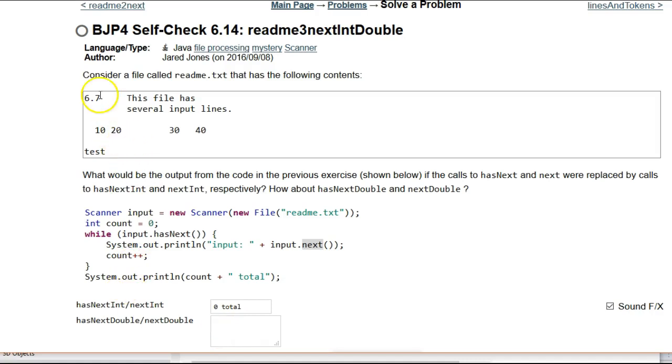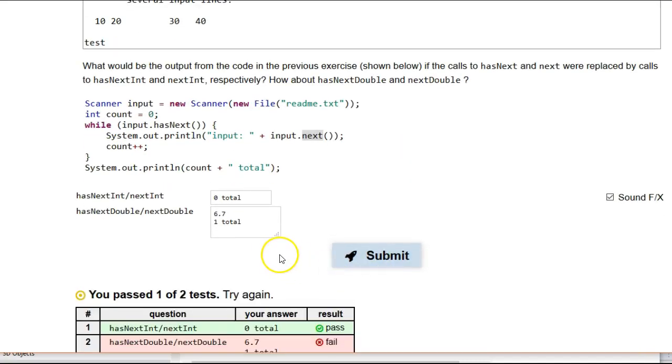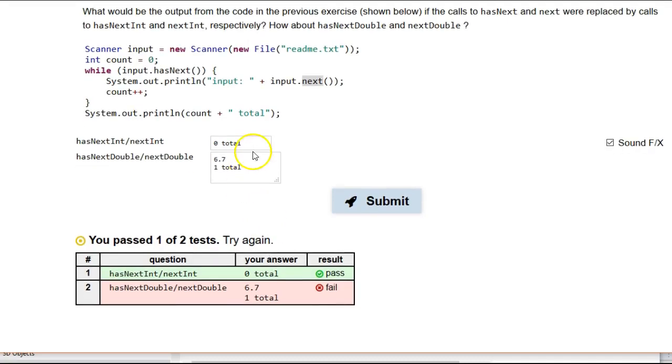Now, hasNextDouble, however, will return true. Okay, so it's going to print out the first double that it comes across, 6.7. Then it's going to come to the next token over here, and it's going to say hasNextDouble. So is that true or false? It's going to be false. So hasNextDouble fails, so it's going to fail out of here, and it's going to print down here 1 for the total. 1, 6.7. Oh, forgot the input.